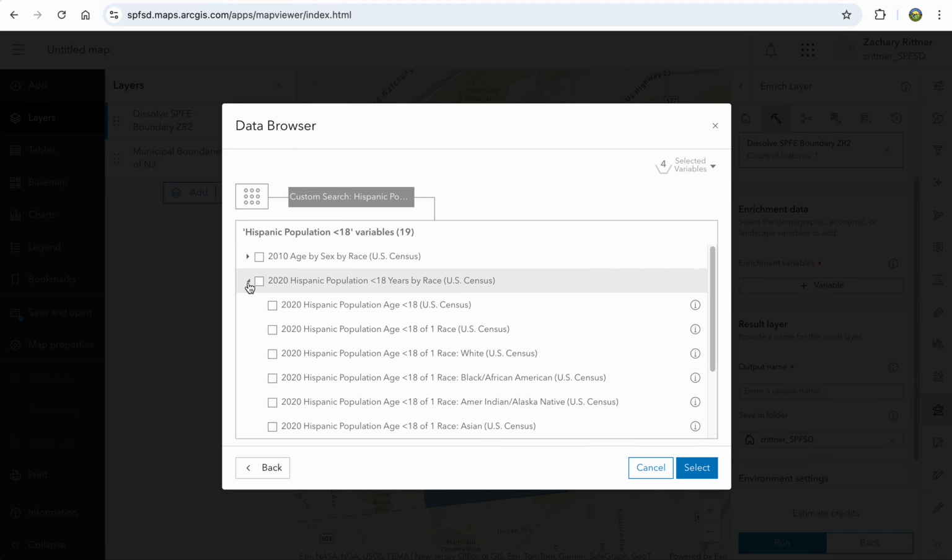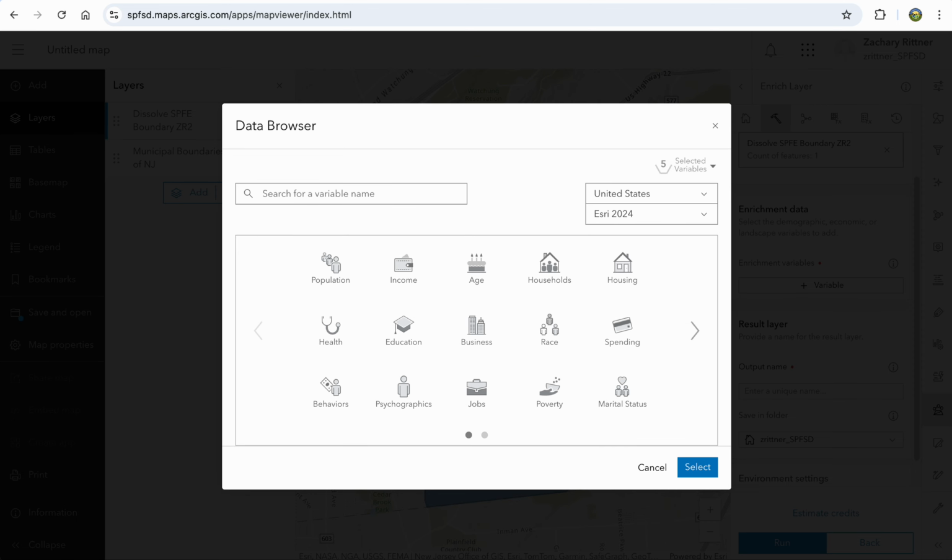For Hispanic population, notice that I'm going to pull from the US Census, which again is fine, but the most recently available data was 2020, which I think is totally okay as well. And I'm going to go ahead and select 2020 Hispanic population age under 18, so we'll add that to our variable card as well.